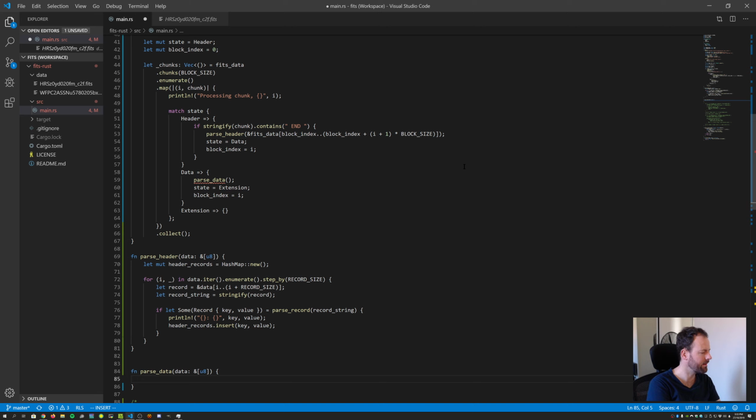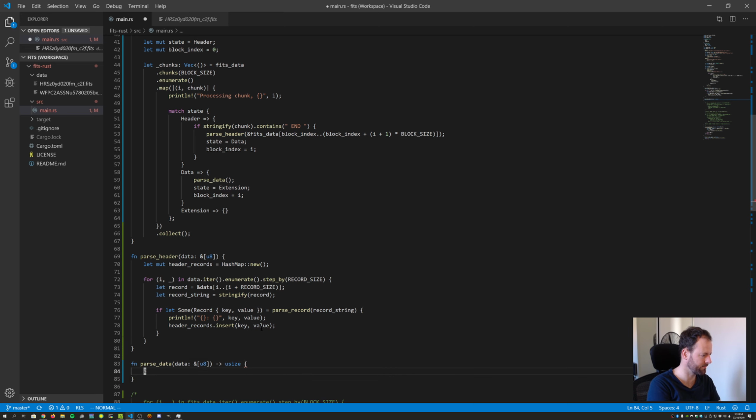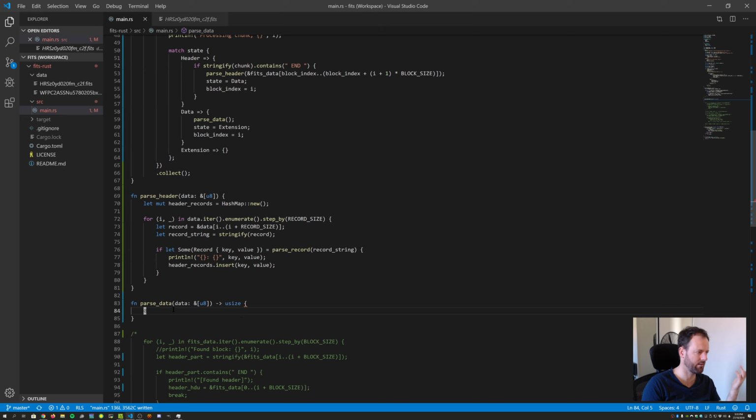If I can type. But actually, parse data, let's just say parse data will return, I don't know, like the number of bytes or something. It doesn't really matter for now, because basically this is going to be a stub. So what I'll do is I'll just say parse data returns usize, and then I'll just return 0 for now. It doesn't really matter.